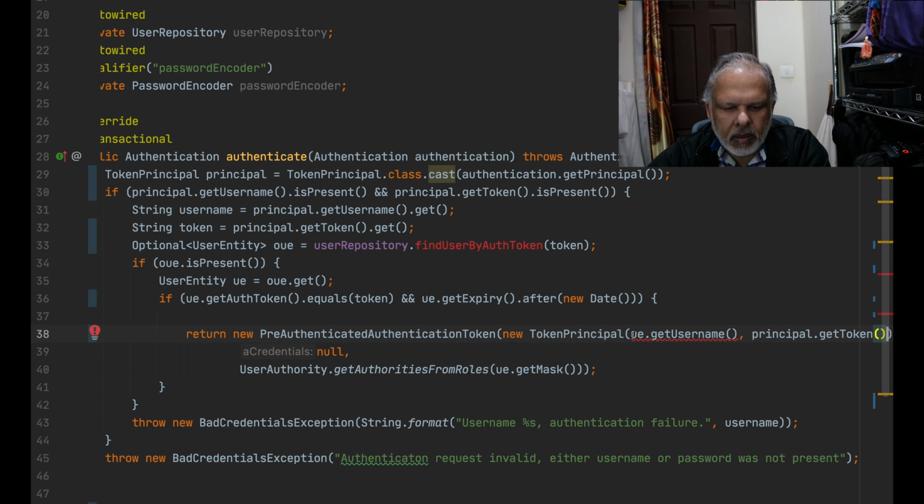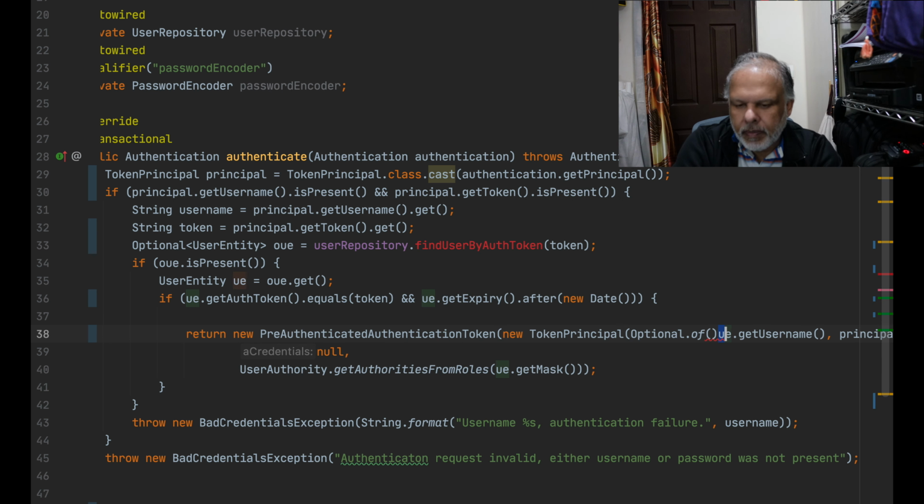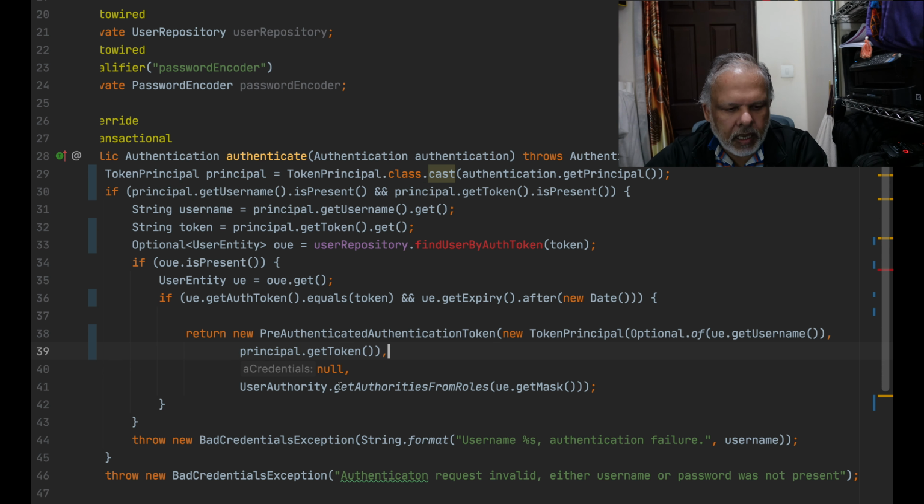Okay, UE dot get username is not that, so we have to do optional dot off. So now we have created this, and in terms of the roles that this thing is allowed, we just look at the user and whatever roles are allowed that we pass it. So the last line is okay.